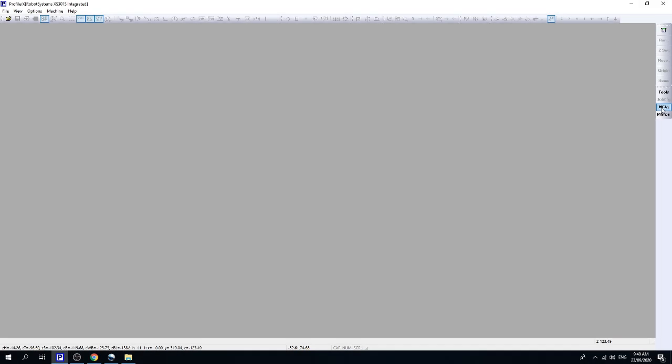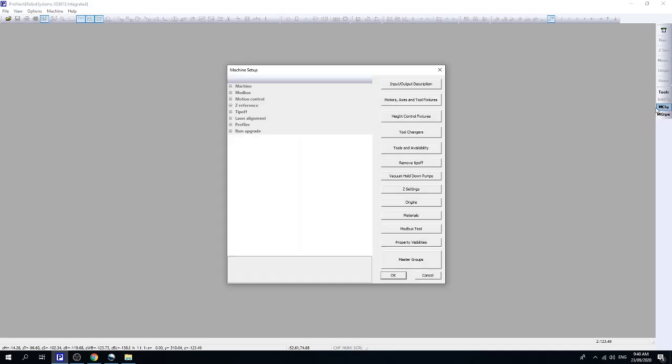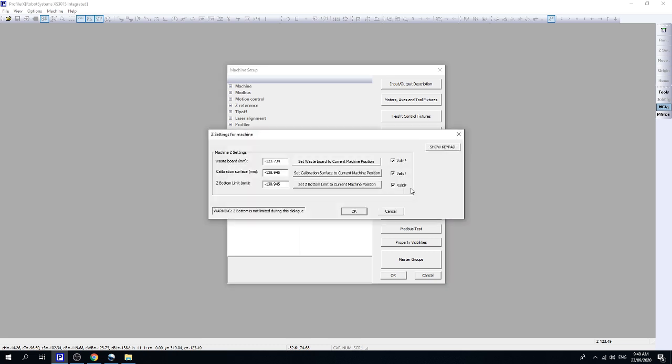In order to set the Z settings, we're going to access the machine configuration menu. Locate the button labeled Z settings. Here you will find displayed the current values for wasteboard, calibration surface, and Z bottom limit.